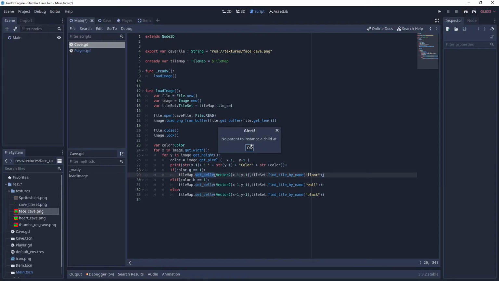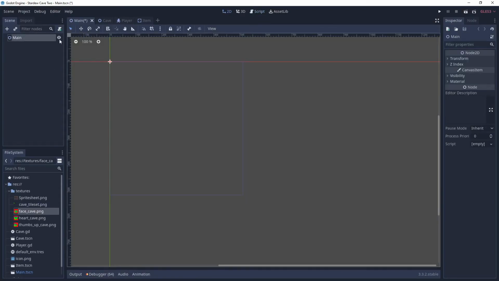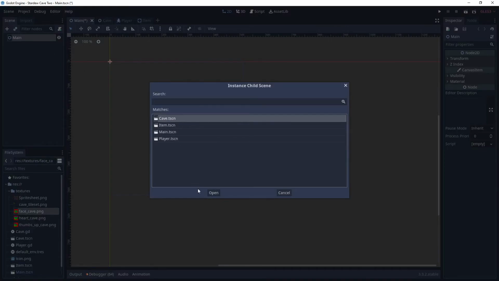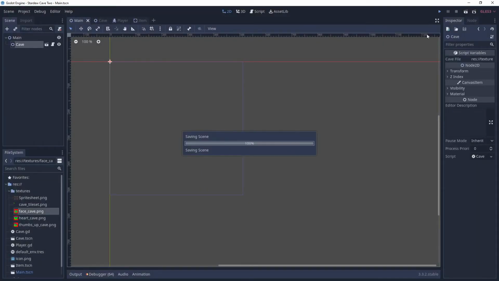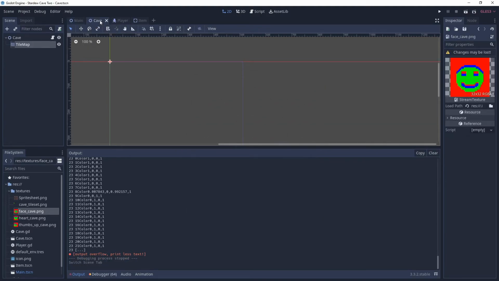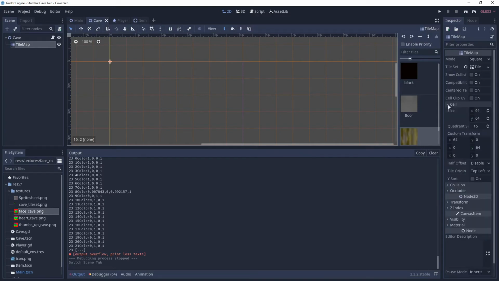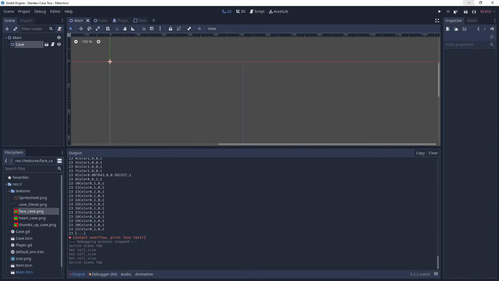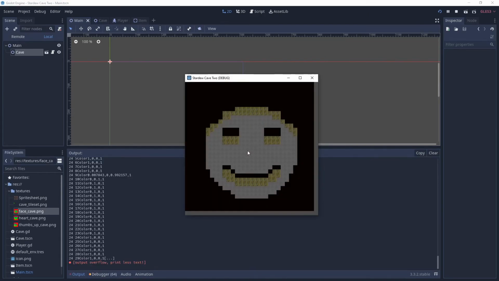So let me go ahead and add the cave to the main scene. Okay, and run it. And it's a little bit messed up because it looks like it's 64 by 64 instead of 16 by 16. So we can go fix that. We go back to the cave scene, the tile map. We look at the cell. Yeah, sure enough, it's 64. So we need to change that to 16 by 16 to match our tile size. Then we can save it again and run. And now we see it pulls in the file and it shows a little happy face.